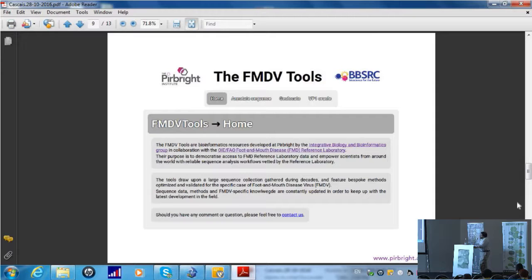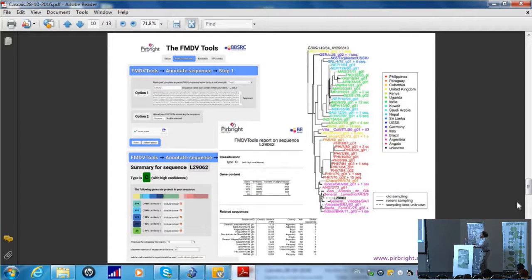So I cannot, unfortunately, give you a live demo because that would not work, of course. So I've just taken a few screenshots in order to give you an idea. So the first workflow, which is annotation, works like this. Basically, you can either upload your sequence or paste it in this window. Then, okay, there is some kind of CAPTCHA in order to make sure that you are not a robot.